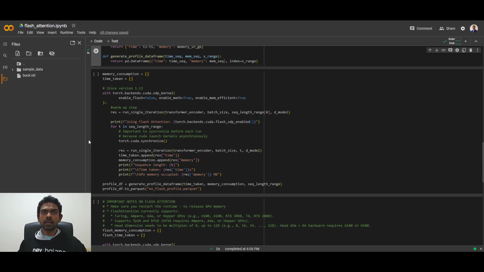We use the SDP kernel context manager. If you run your model inference within this context manager, you can control what specific computation of self-attention is used. Here you can see I'm disabling flash attention, but I'm enabling both of the other ones. So this gives a fair comparison. How much contribution does the flash attention make compared to all the other optimizations we have?